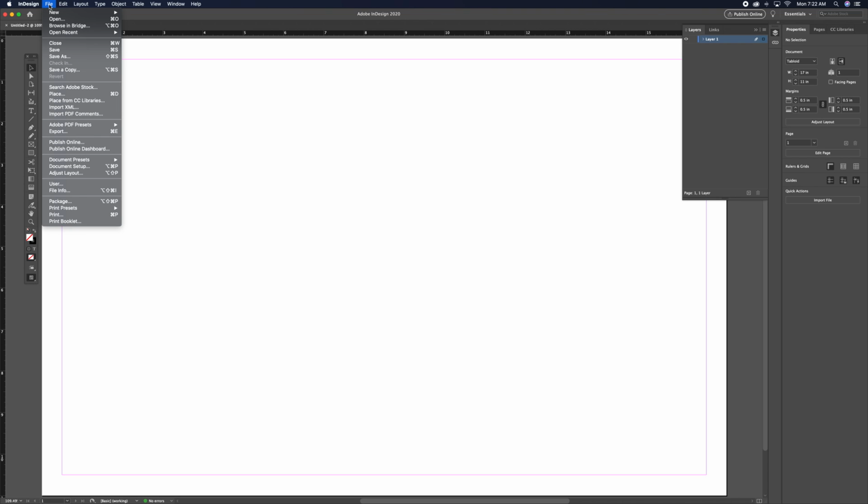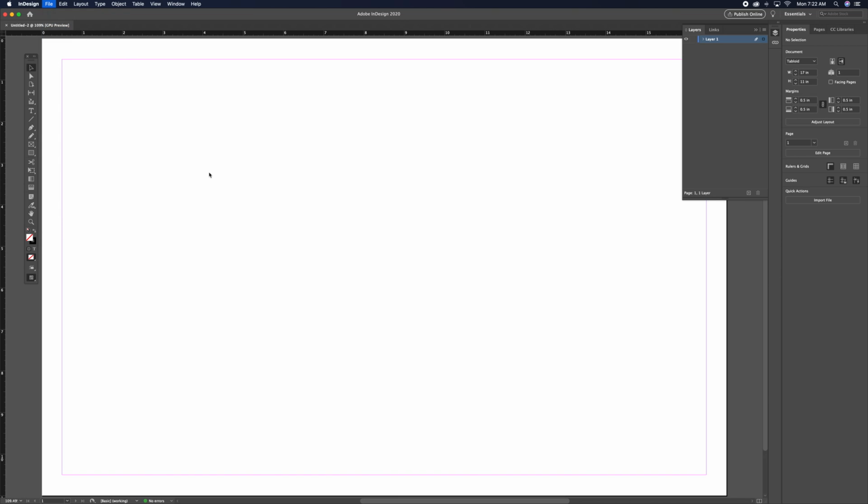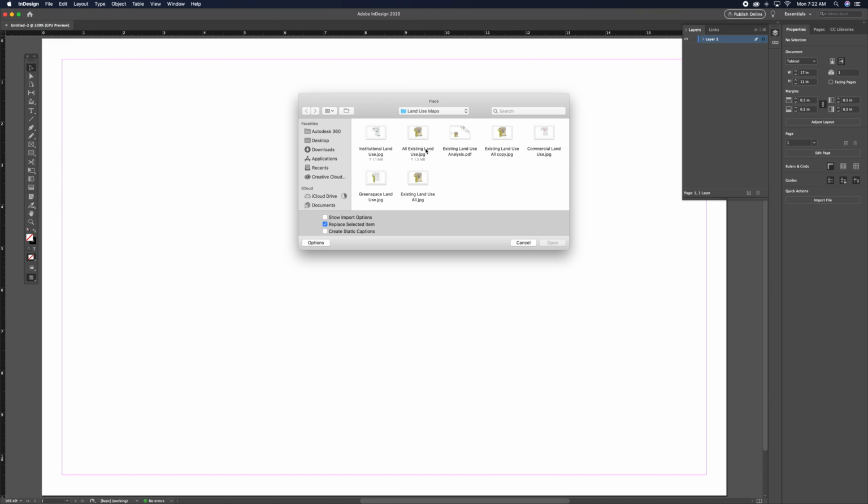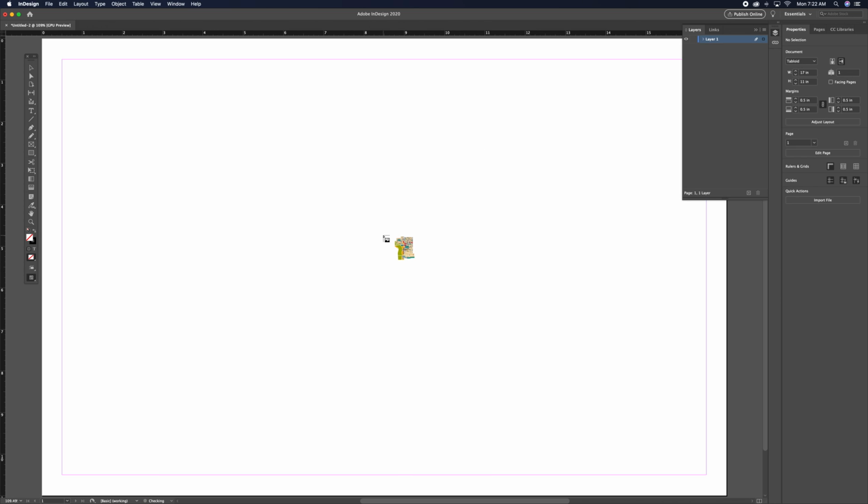So it's almost like in the physical world, I'm grabbing my map, so place, right? And I'm bringing it over here, so I'll do all existing land use and putting it on this piece of paper, you know? So if I click once, it's going to put my map on here as the actual size. If I click and hold like this, I can scale it however I want. Sometimes you might want to do this.